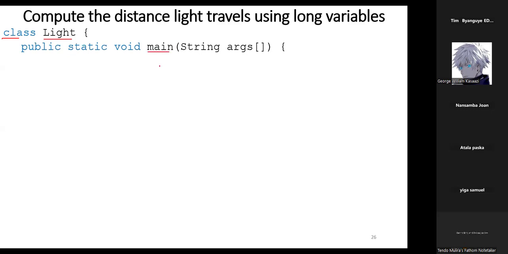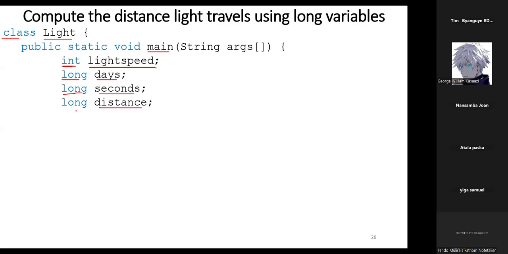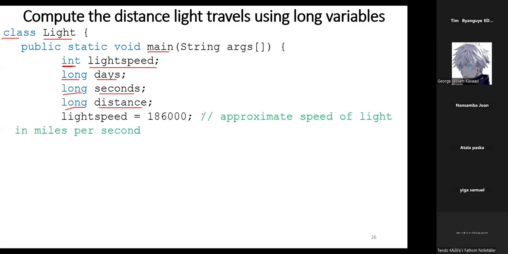Inside the main method, we have a variable called lightSpeed, and it is storing an integer. I have another one called days, and it is long. Then another one, seconds, is also long. Distance is also long. So you see the usage really is still the same. We're storing the light speed, which is the approximate speed of light in miles per second, 186,000.